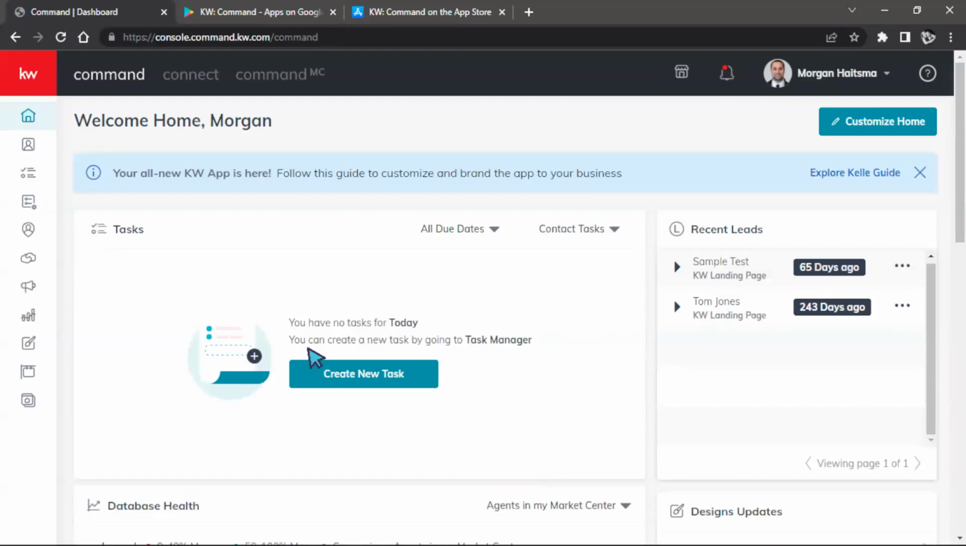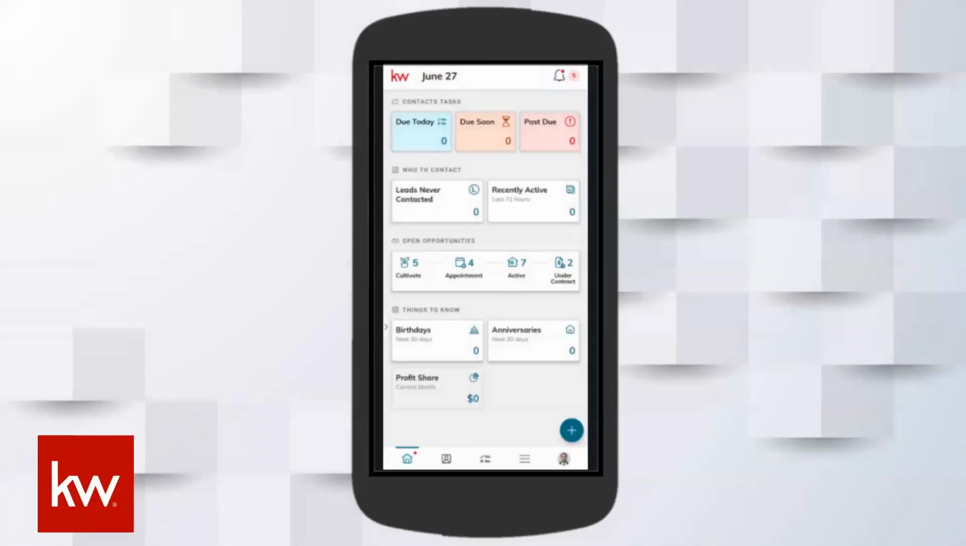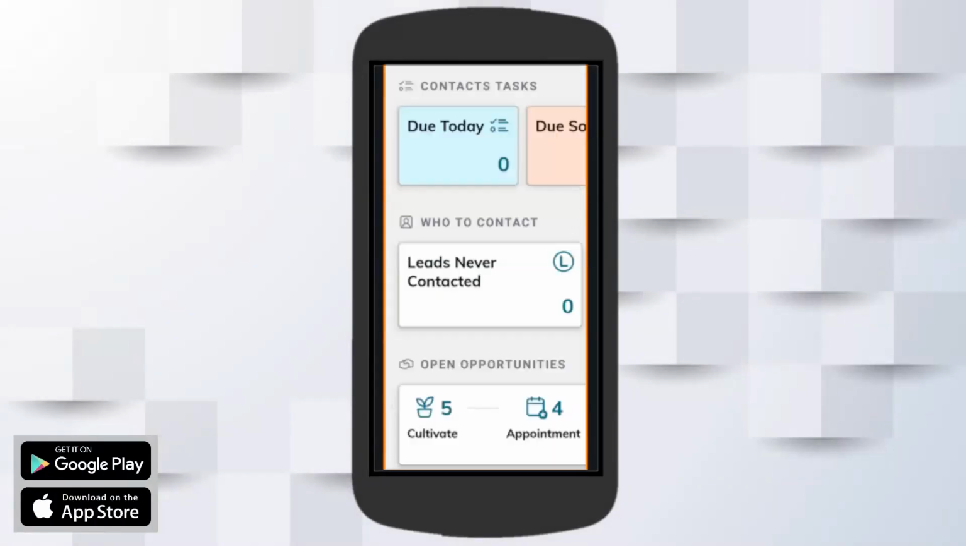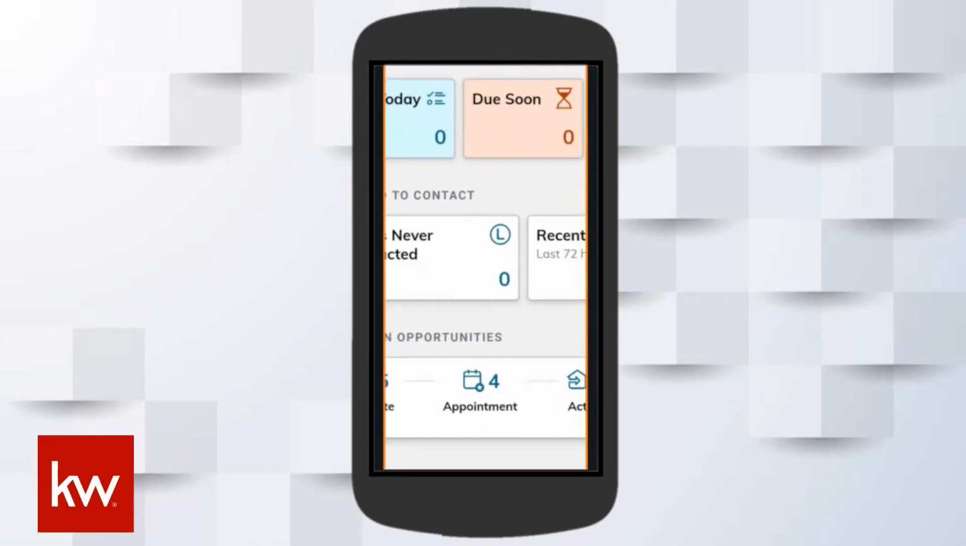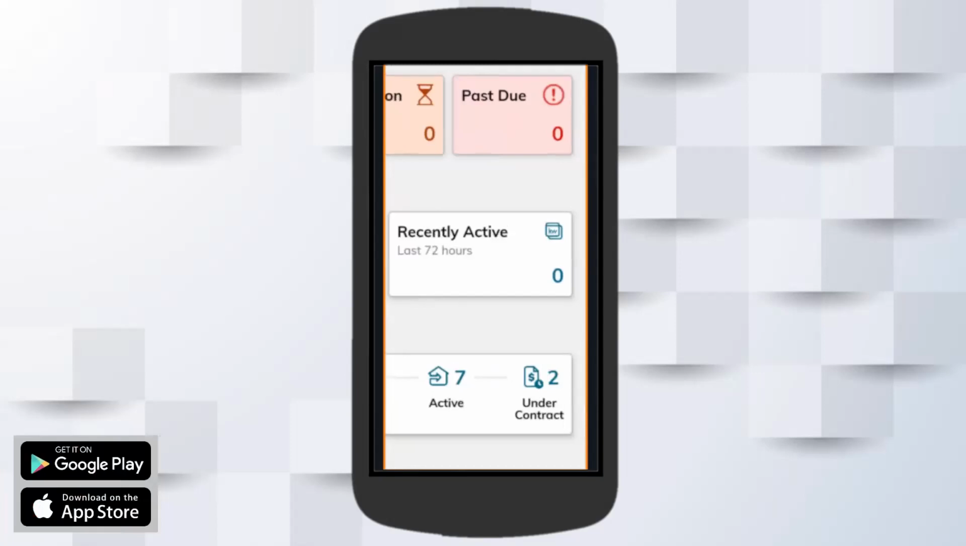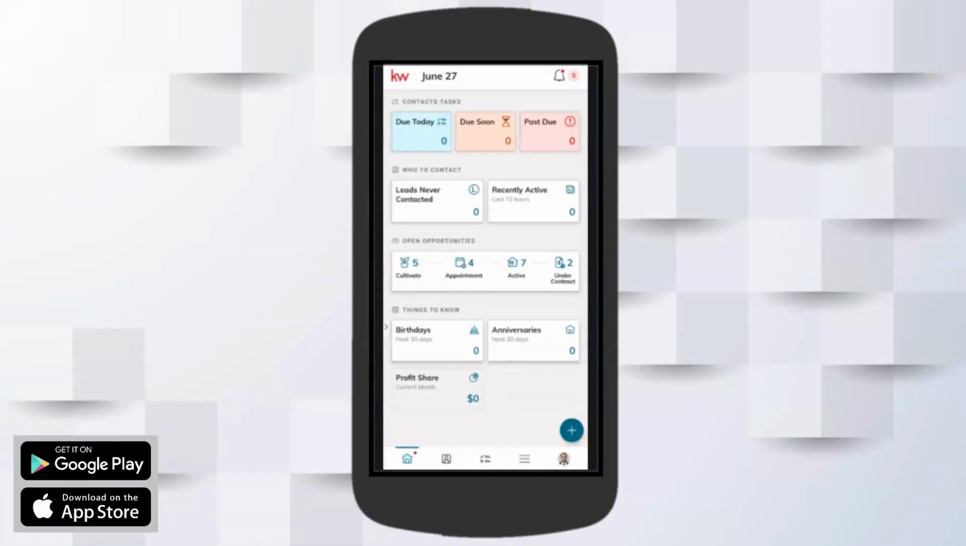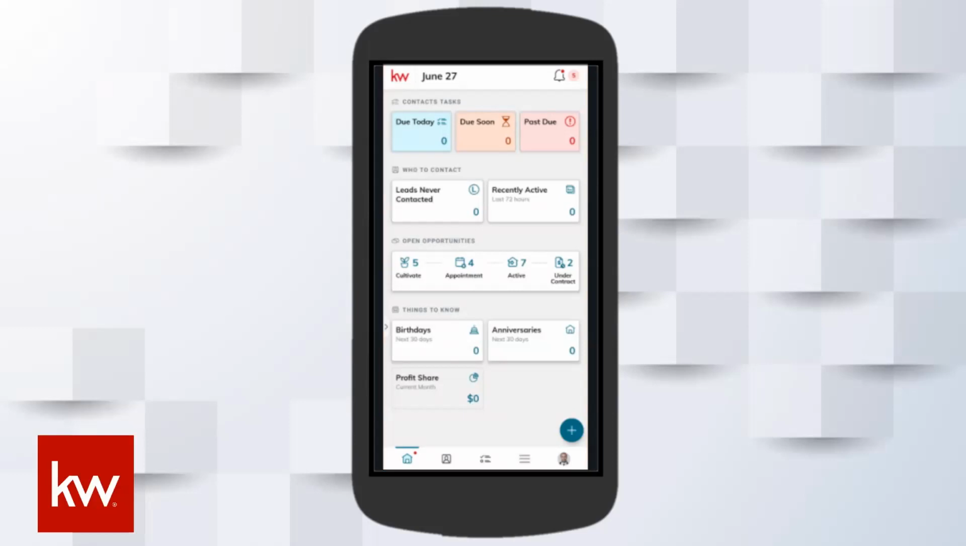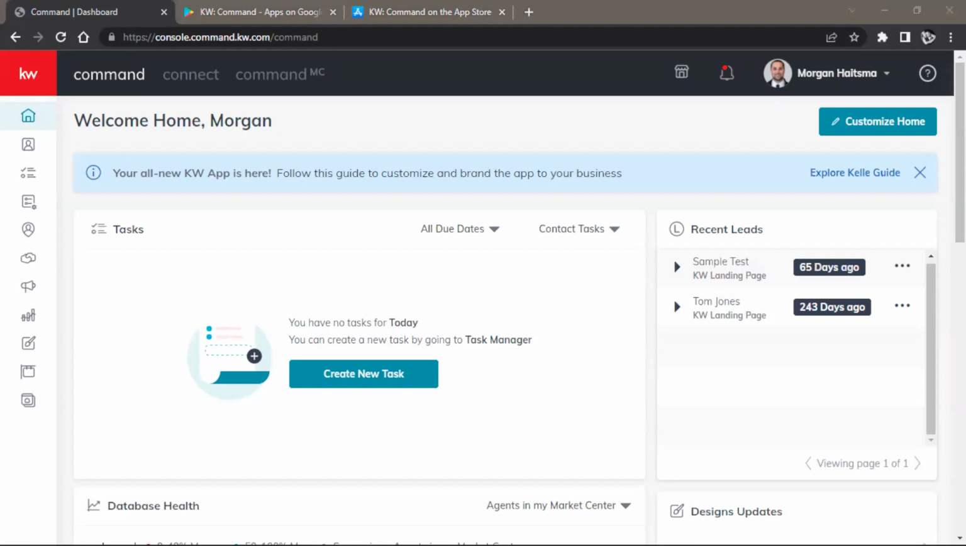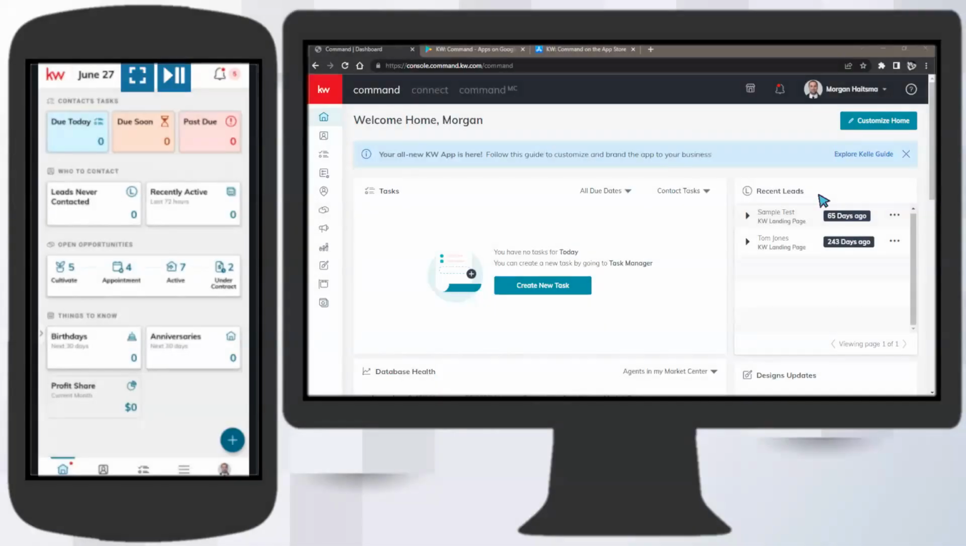Now taking a look again, looking at who to contact, leads never contacted and recently active. We highlight this section right here. This is going to reflect the leads section within your KW Command dashboard right here. So again, I'm going to toggle back, and hopefully this isn't too confusing for you guys. As you see right here on the right hand side, you see our recent leads. So that's going to be that same sort of portion here. Going in side by side, it may be a little bit easier to see this.